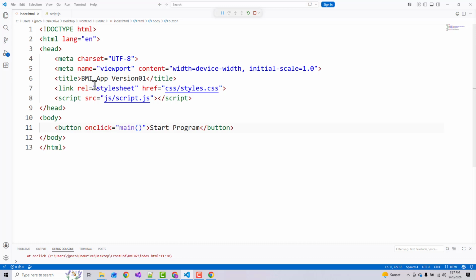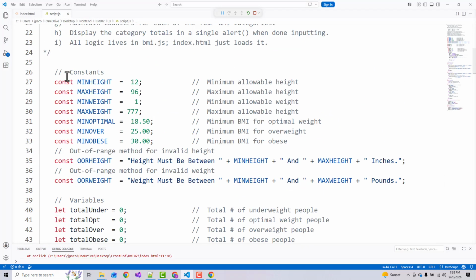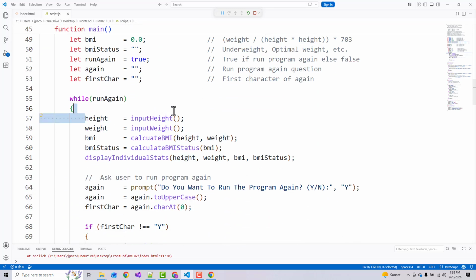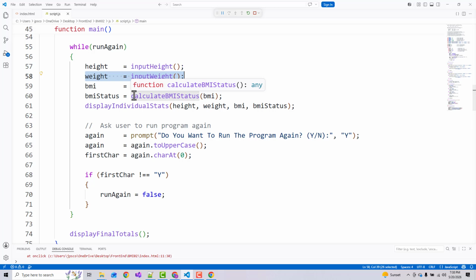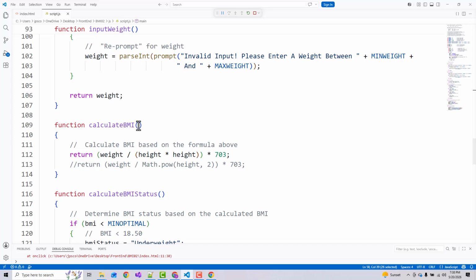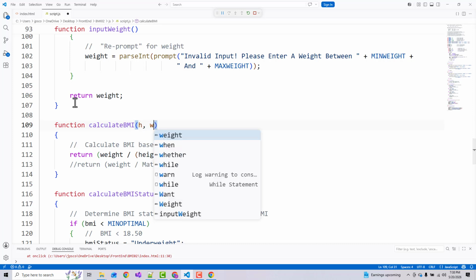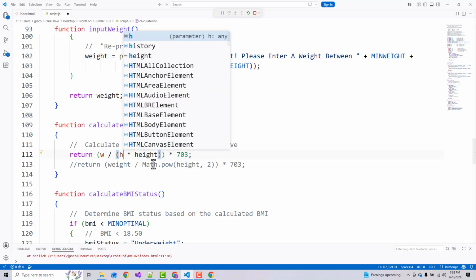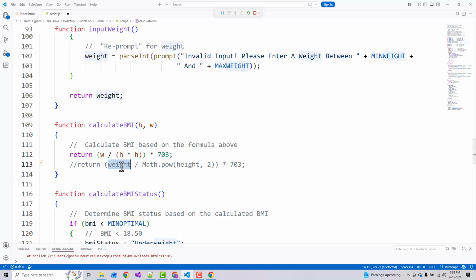That's okay. So the point is that with what we have in here now, this worked, this worked. So we went down to calculate BMI. We'd have to pass in height and weight. Let's just call them H and W. H, W. Let's see if that changed anything.